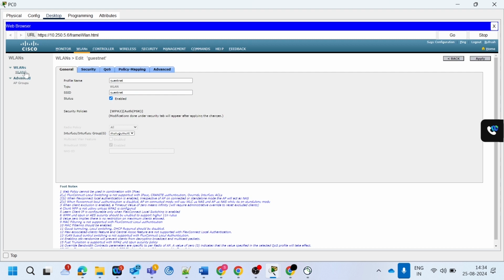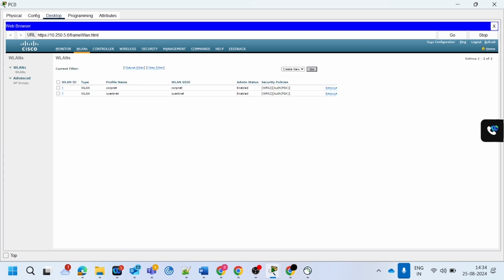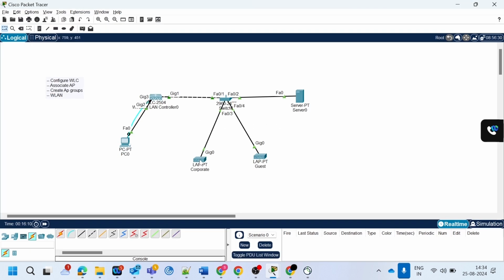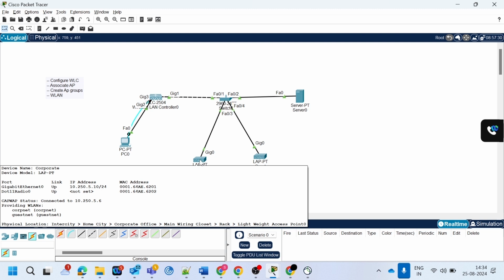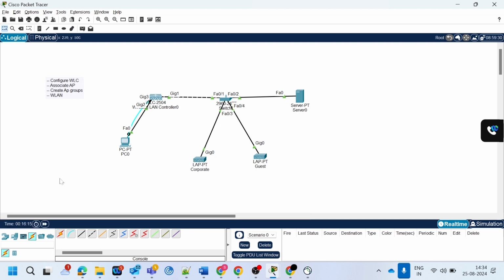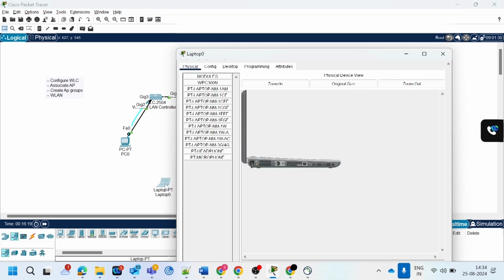If we come up to the WLAN back again, we can see that the corpnet was present before, and we have now created a guestnet with the pre-shared key. So let us save the configuration. And now if we hover over the control access point, we can see that both of the SSIDs are being broadcasted.